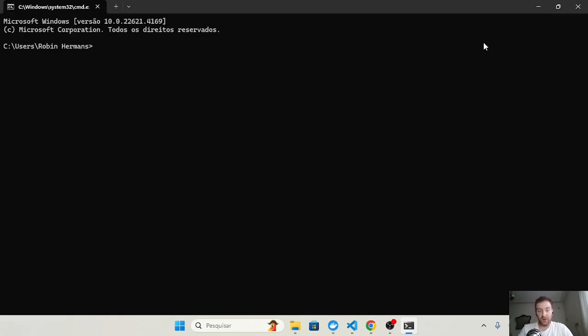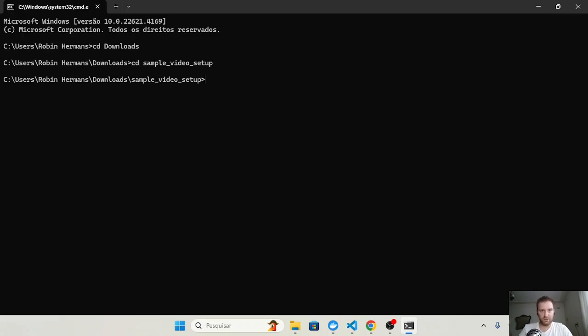Now we go to the place where we downloaded it. So we go cd downloads, cd sample, cd manager. Good. This is the folder where our project is installed.